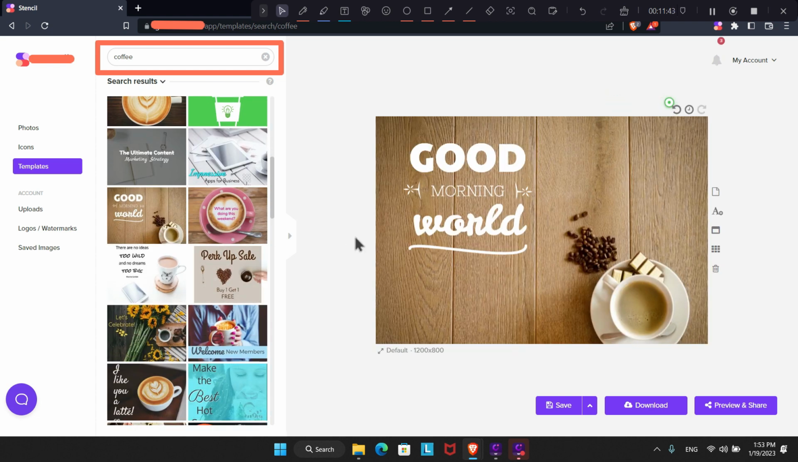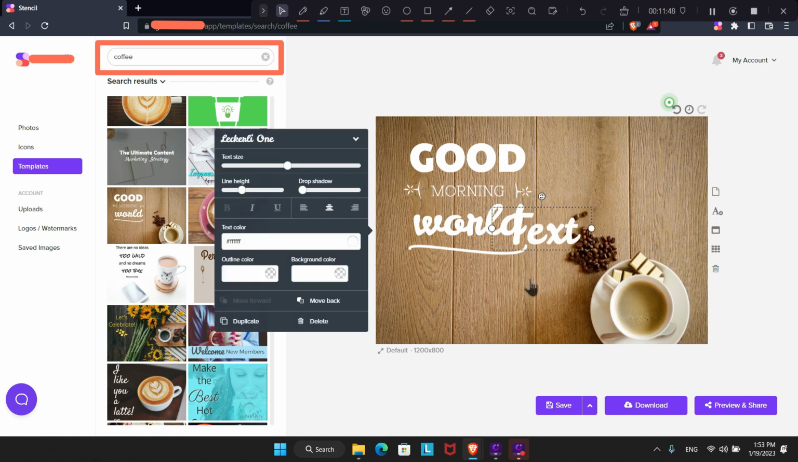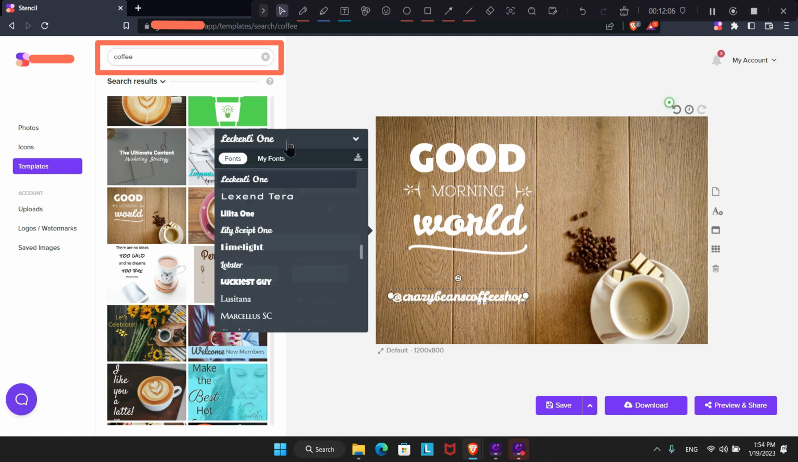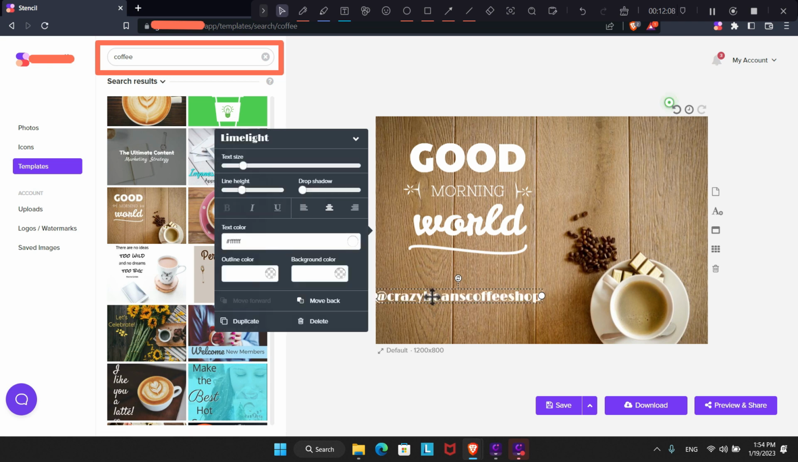I like this one. Add some text. Scale it as you learned earlier. Enter the Instagram handle at Crazy Beans Coffee Shop. Change the font to something that's easy to read. Move the text to the desired position.